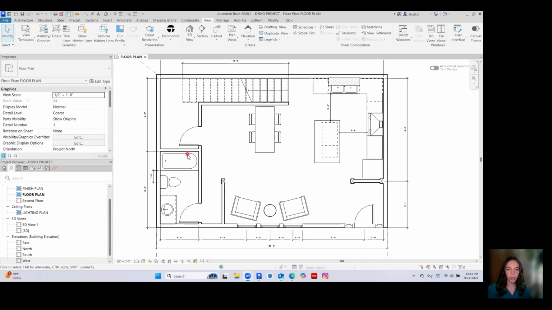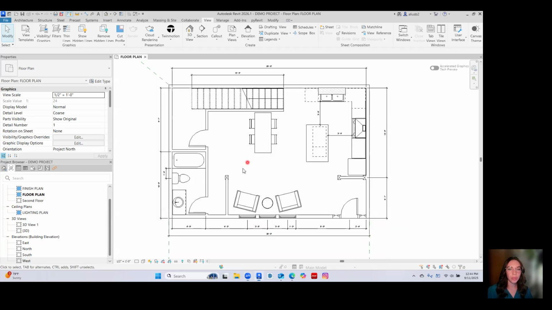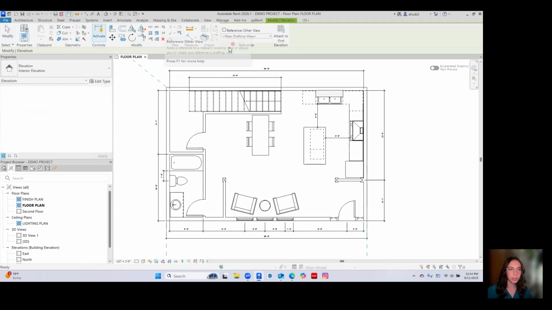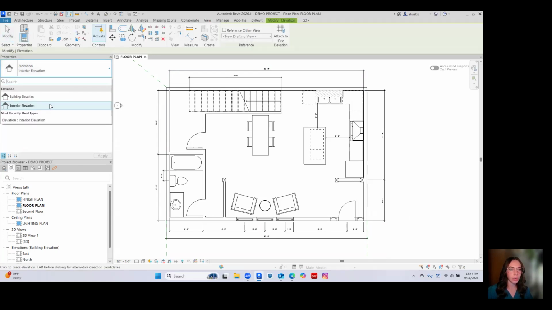Hello, in this video, we're going to go over elevations. To start, I'm going to navigate to my floor plan view, and then I'm going to come up to the View tab, and I'm going to click Elevation. I'm going to come over here and make sure that I have an interior elevation, not a building elevation. We want an interior elevation.